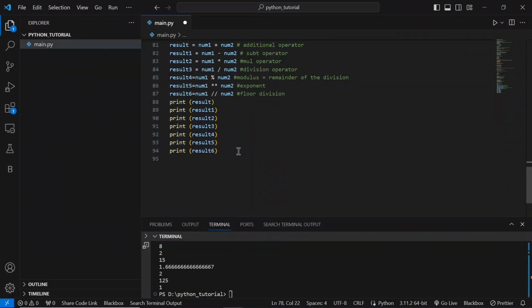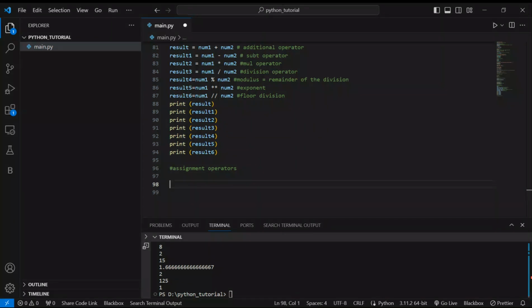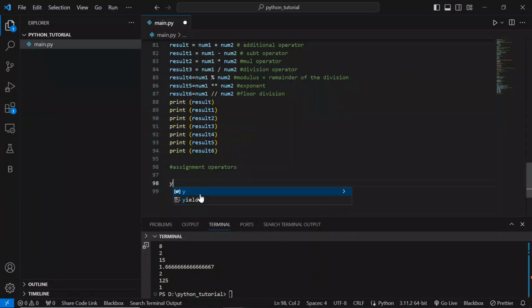So let's go to assignment operators. Assignment operators are like how we dealt with variables. Let's say that we have a number that we want to assign. Suppose we have the letter y. You can say that y multiply. Let's add one.